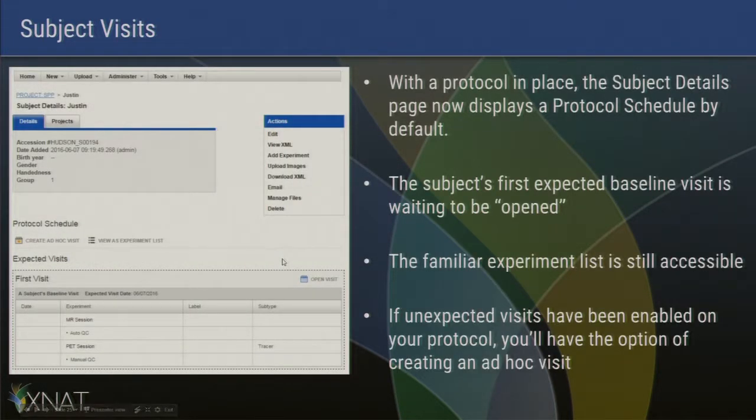Okay, so now the subject visit stuff. So you get a protocol on your project, and now in the subject details page, you can go back to your old view by the view as experiment list up there. That button will show you the old straight list of experiments on the subject. But the default now with the protocol in place is that you get a protocol schedule, and it's going to tell you what upcoming expected visits based on your protocol are there, and it's kind of hard to see the date that's up there on the expected visit, but it's there.